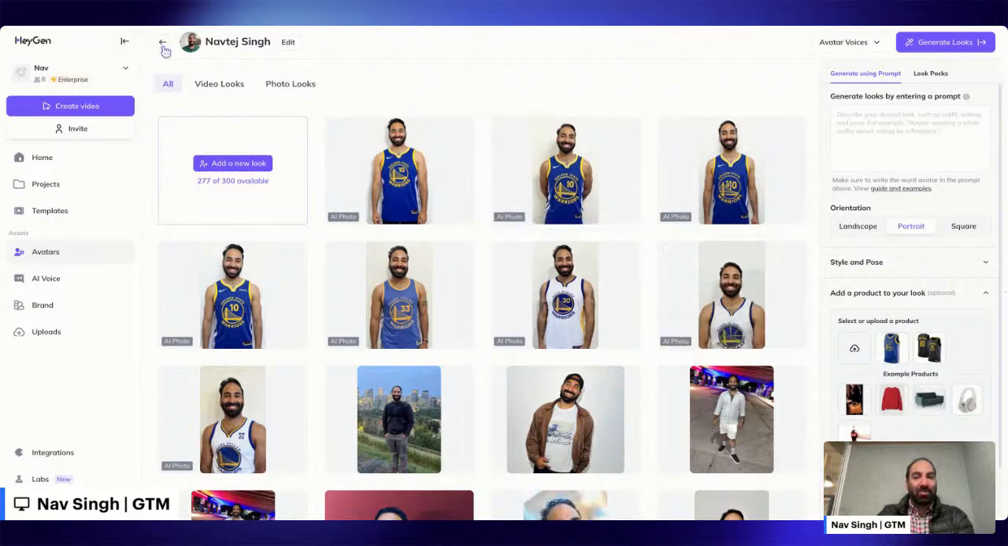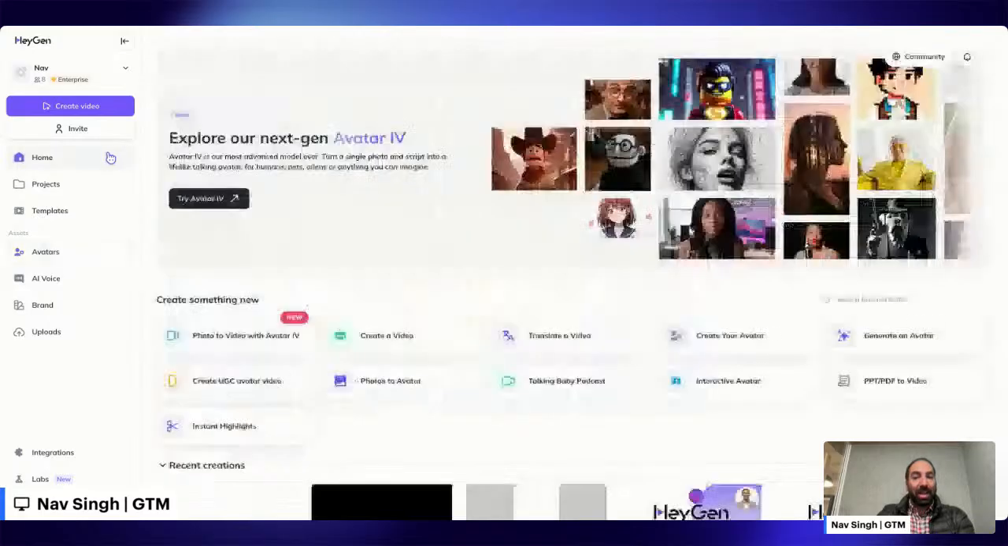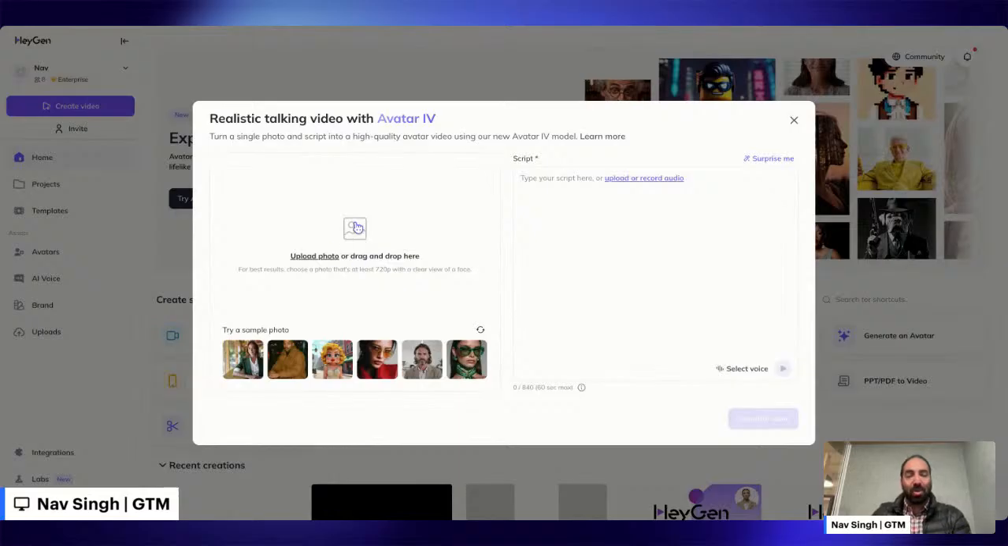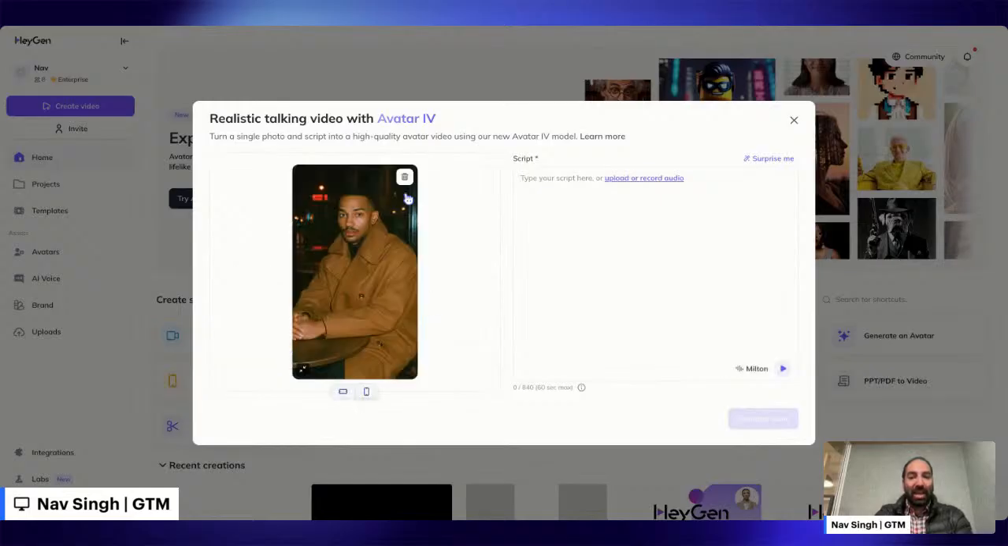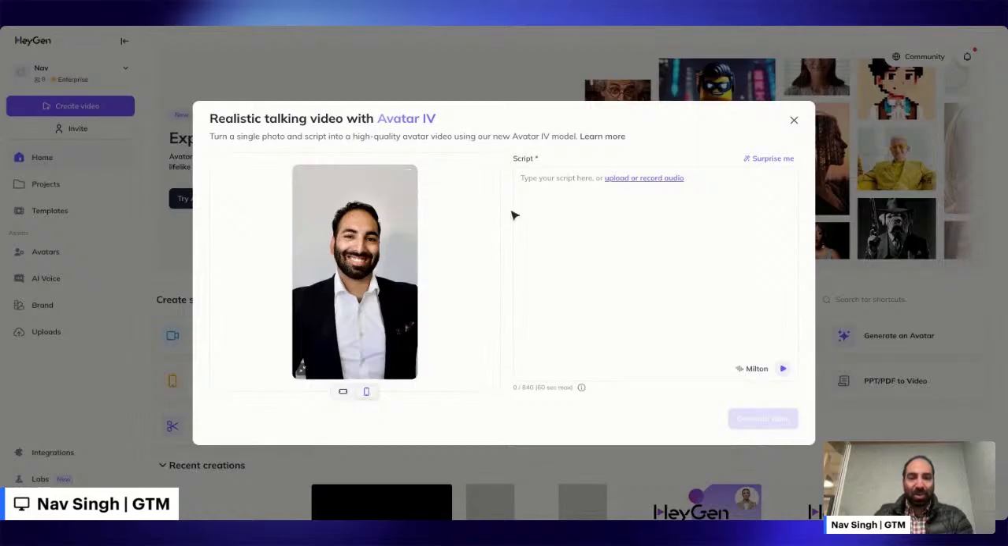So HeyGen is very, very powerful for getting started. Let's say you want to get started in the fastest way possible. I would actually say Avatar 4, which is our latest avatar model, might be the best way to do this. So for Avatar 4, you can basically take a photo, and it's as simple as that to bring it to life. Here I had one example photo that I grabbed from my LinkedIn already. I'm going to use this one over here.